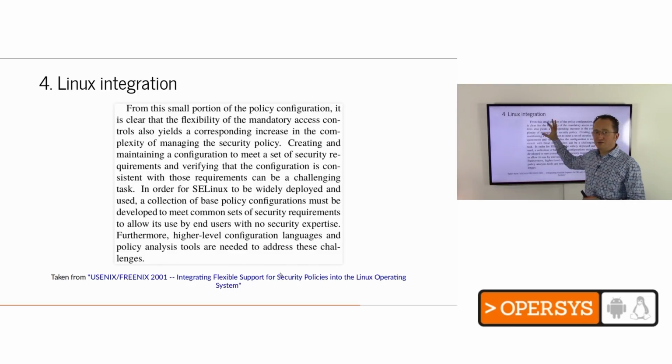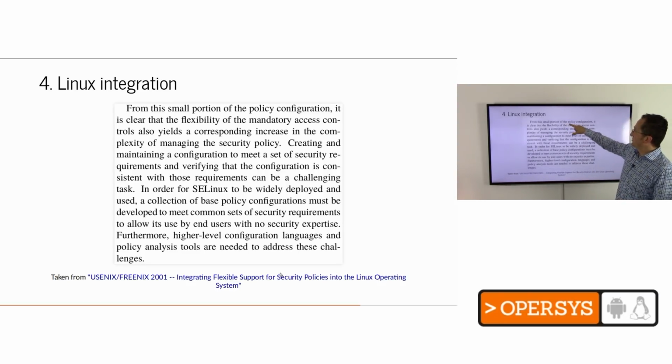So these are some quotes that I found in some of the older papers, and I really like them because they present to the reader the real-life experience of working with this stuff. It says here: from the small portion of the policy configuration, it is clear that the flexibility of the mandatory access control also yields a corresponding increase in the complexity of managing the security policy. Creating and maintaining a configuration to meet security goals is consistent with those requirements. In order for SELinux to be widely used, a collection of base policy configurations must be developed to meet a common set of security requirements, to allow its use by end users with no security expertise.